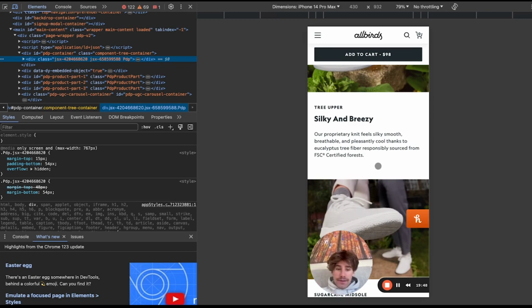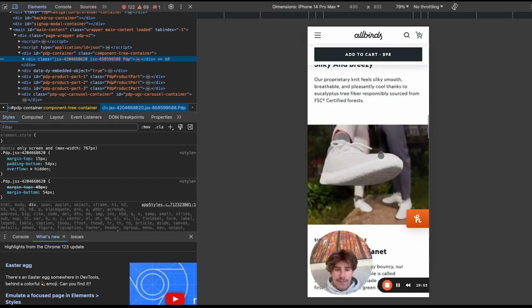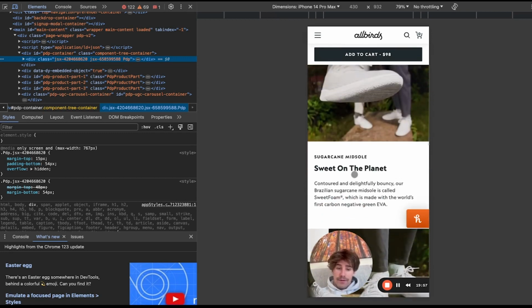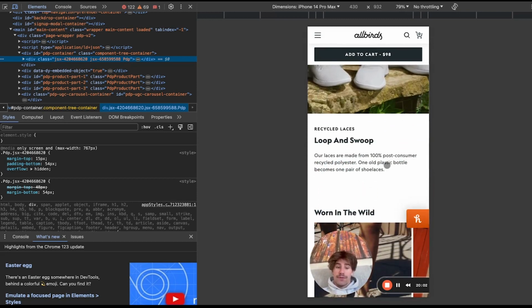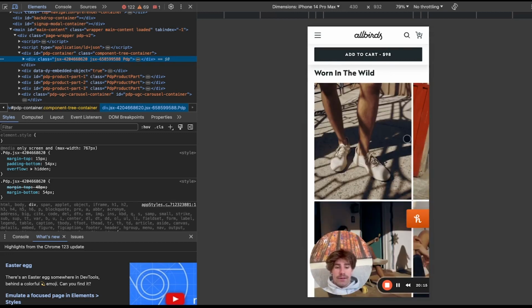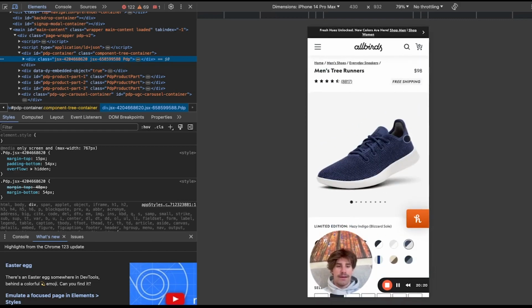So look at all of these. These all address UVPs, right? This one is talking about the eucalyptus tree fiber again. This one's talking about how it's comfortable and it's also good for the planet. And then this one, once again, is how it's good for the planet. And an old plastic bottle becomes one pair of shoelace. That's pretty cool, right? No, this UVP is huge. If you care about the environment, which I'd say most people do now, you're going to like this, right? It's going to make you want to purchase this product. Again, some images, really well done. Really, really clean design, really well done.